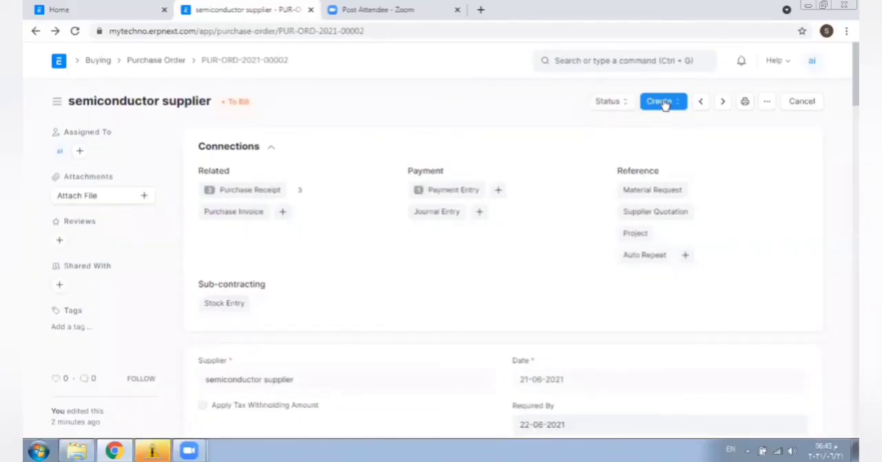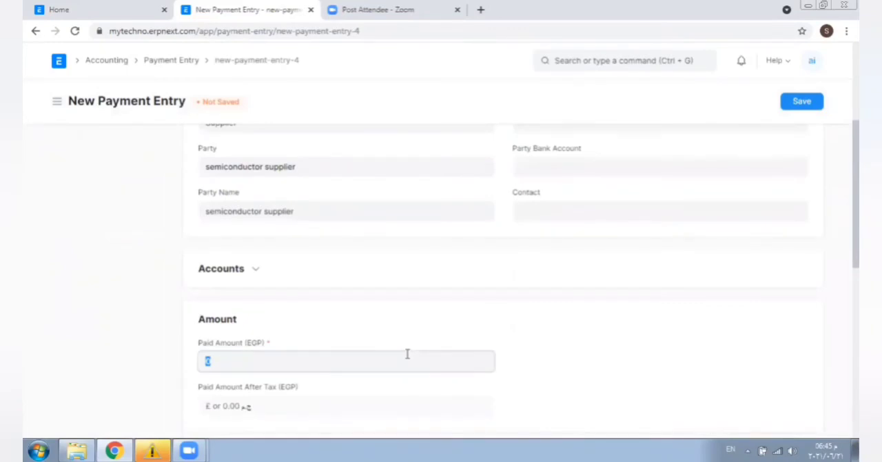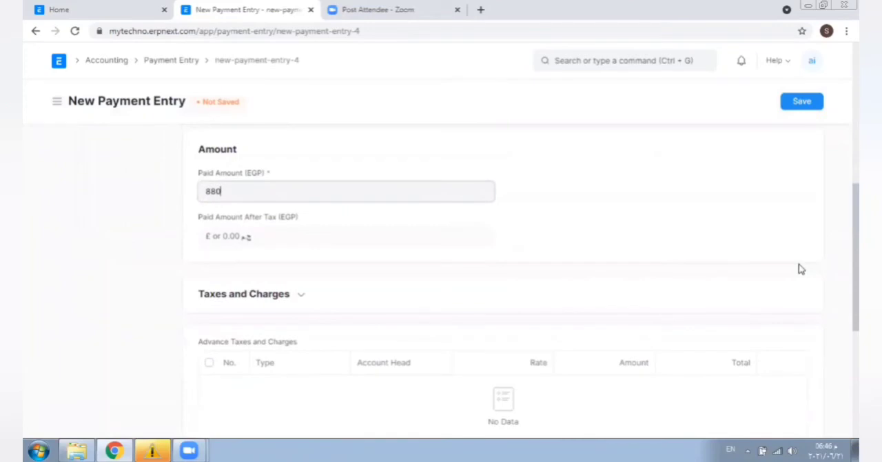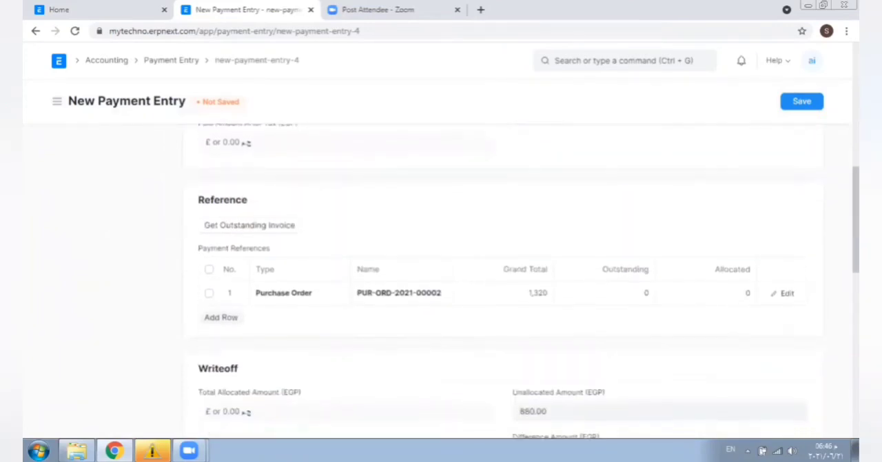Since it's all done right now, I'm gonna go back to semiconductors and create a payment receipt. I will choose the mode of payment, which is cash, and then I'm gonna write the paid amount, and after that it all appears by itself. Then I'm gonna click save and submit.